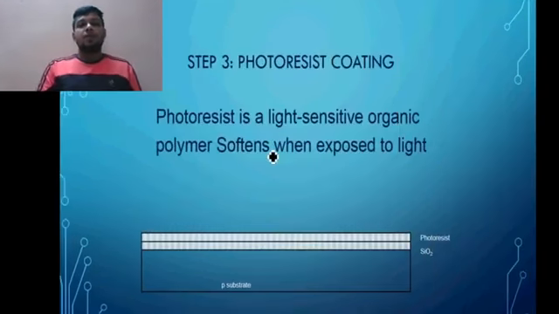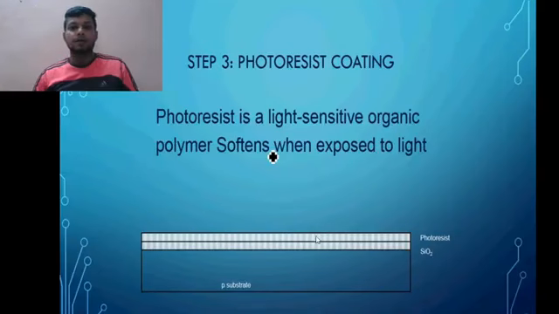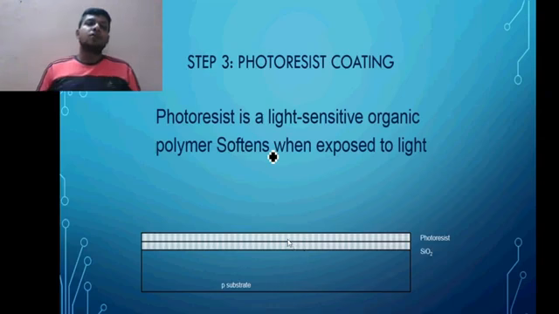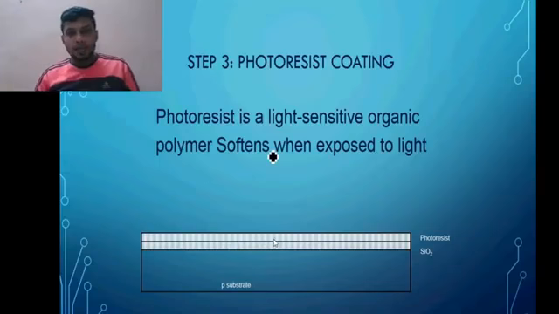Step 3 is photoresist coating. So first we had a silicon dioxide coating, and upon that we are having a photoresist coating. Photoresist is a light sensitive organic polymer that softens when exposed to light. So this layer, when it is exposed to the light, will get softened.